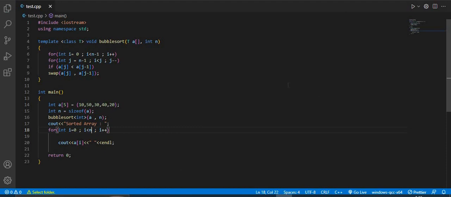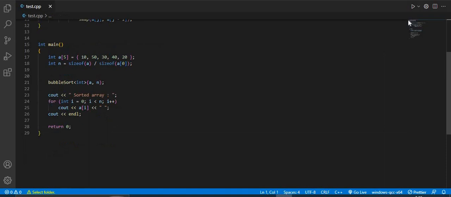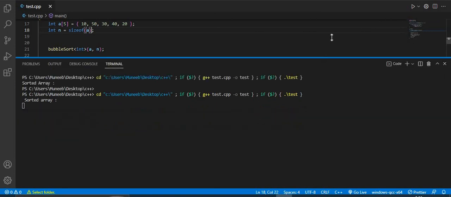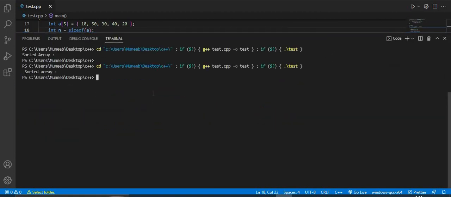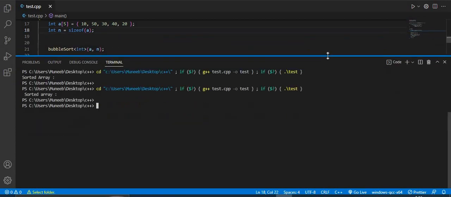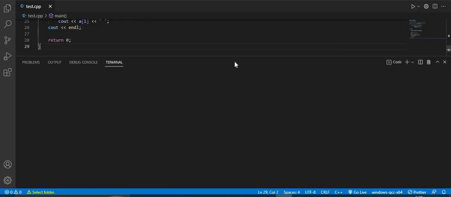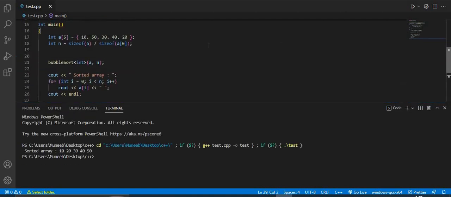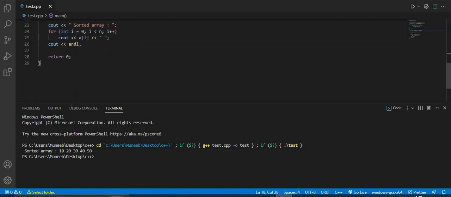Now the moment of truth. I will run this program. So let's run our program. Again, so yes, I was missing this piece of code. The size of this array, we have to divide it by the size of the first element to get the actual size of the array. So you can see it has sorted our array using the bubble sort algorithm in ascending order.